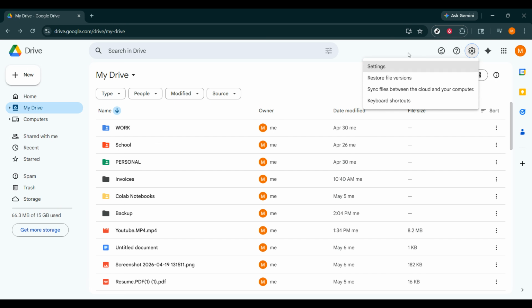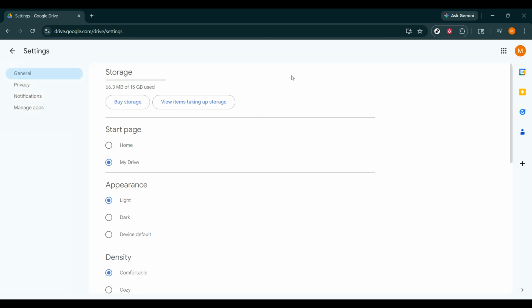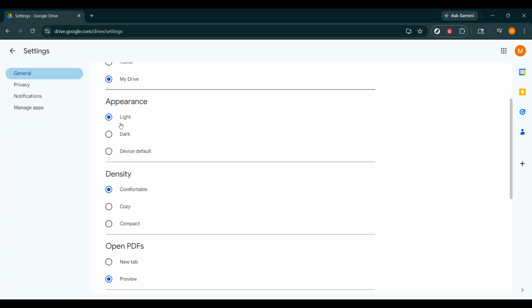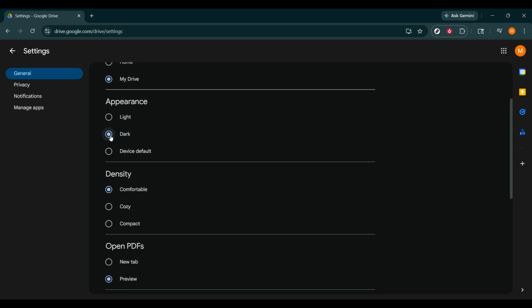Inside this menu, look for the appearance section. This is where Google Drive lets you control how the interface looks. Under appearance, you'll usually see a few options, such as light, dark, and the device default. If you want Google Drive to use a darker theme all the time, select dark. If you'd rather have Drive follow your system settings automatically, you can choose device default instead, but for this tutorial, we're selecting dark. As soon as you click dark, the interface should switch immediately.